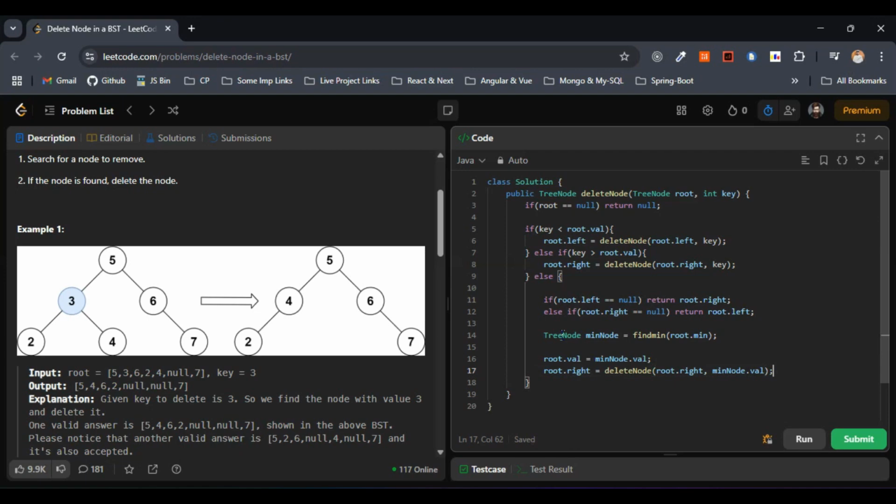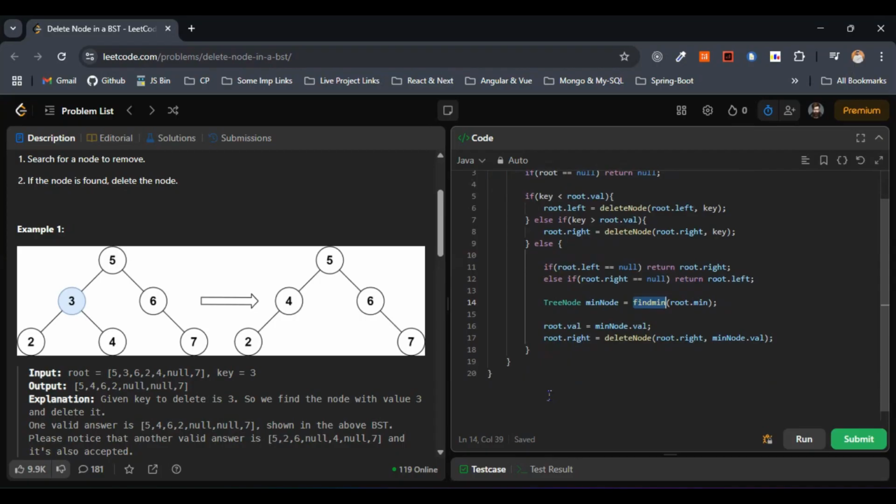Here we have made use of the helper method findMin, but we have not written the code for the findMin at all. I completely forgot. So let's write that one.